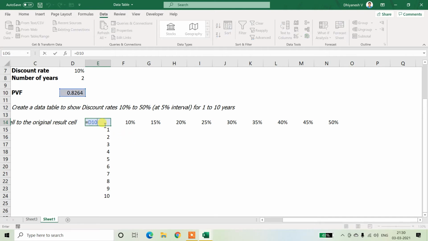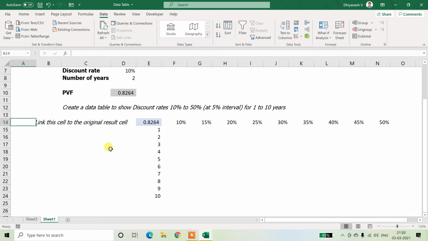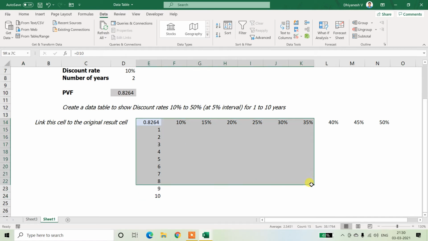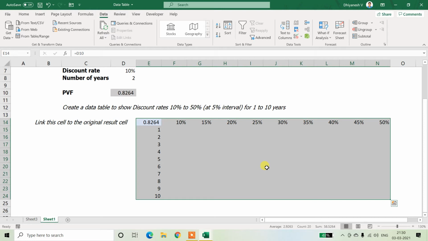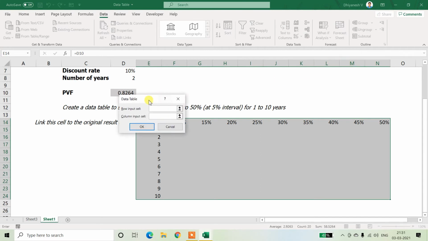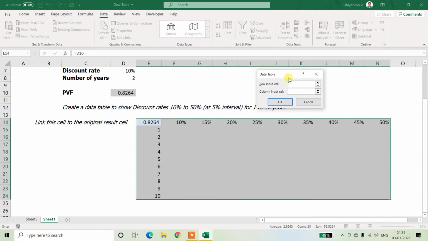Here you have to link the original cell's result. So equal to this cell, which is the original result cell; you have to give a link to that cell. Now select this entire range, where you want the result plus the data input. After selecting this, go to the data tab and under the forecast group, what if analysis, select data table. You will get a pop-up like this to give the row references and the column references.